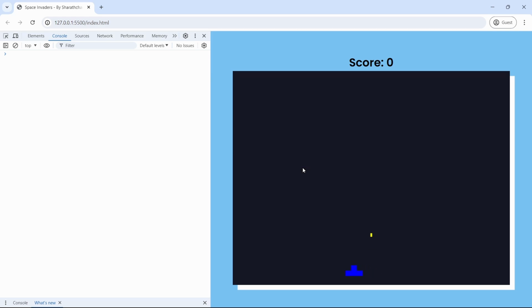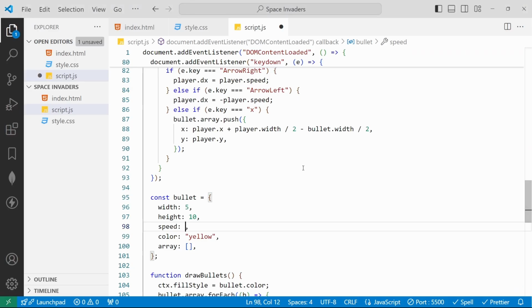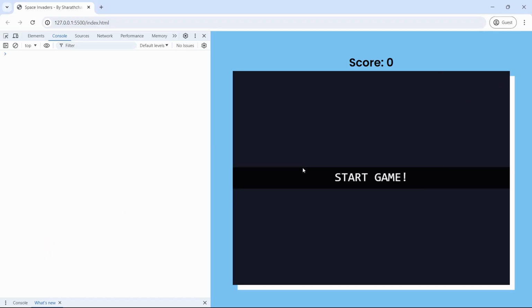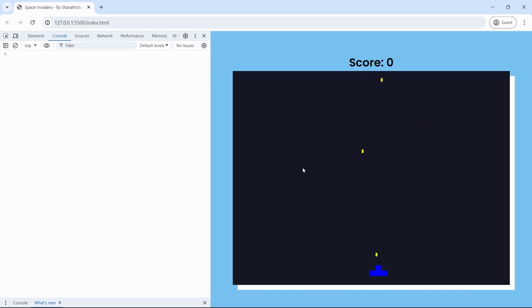If I hit on X, you can see the speed of the bullet is like slow motion. So I have created this as a separate object, so make use of that based on our requirement. I will change it to 10. If I save and go to the browser, if I hit on space and then hit on X, we'll get that speed of the bullet.